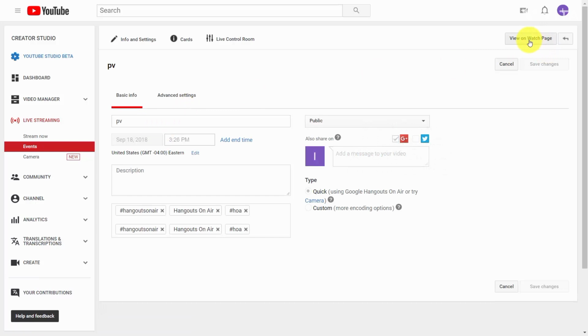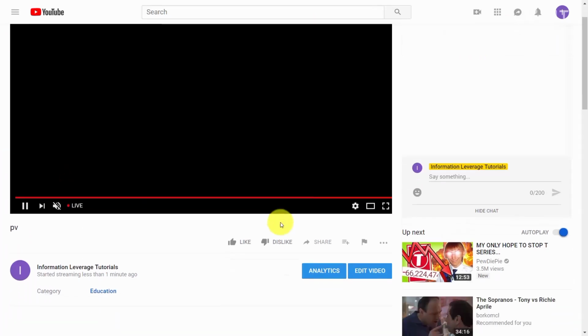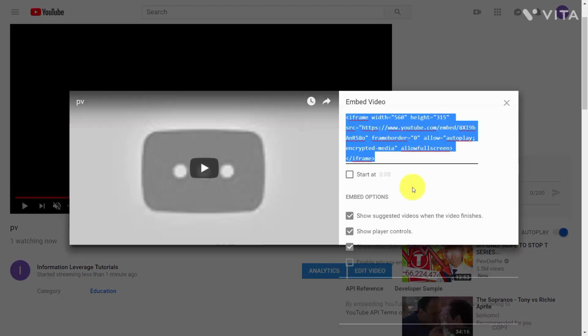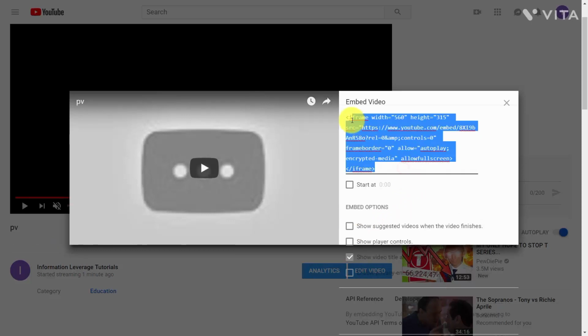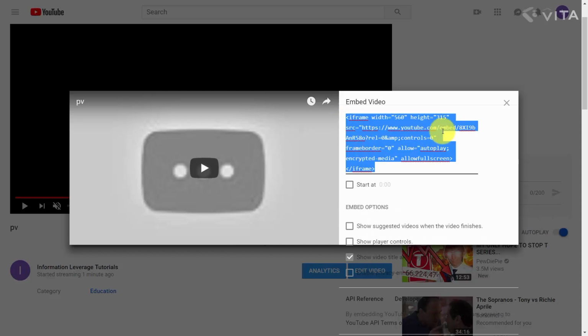and we can then click View on Watch Page. And you'll notice then that our stream is live here. And what we would do then is we would then go to the Share button. We would then click the Embed button. We can then take care of the embed options, grab the code, and then head to our website.